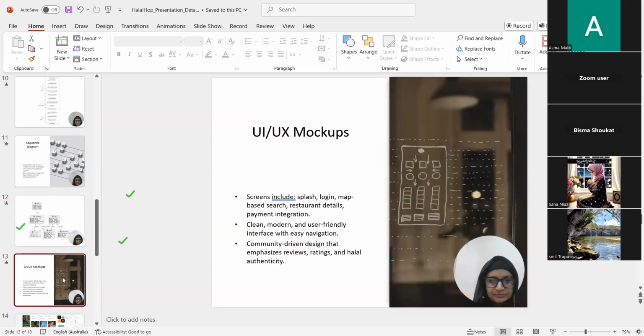Hello, my name is Wasim, and I will discuss the user interface and user experience mockups. Our app includes screens like splash, login, map-based search, restaurant details, and the payment integration. The design is clean, modern, and user-friendly to make navigation simple. Most importantly, it's community-driven, focusing on reviews, ratings, and halal authenticity to build trust among users.